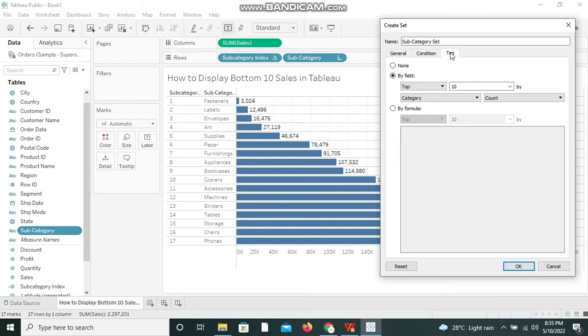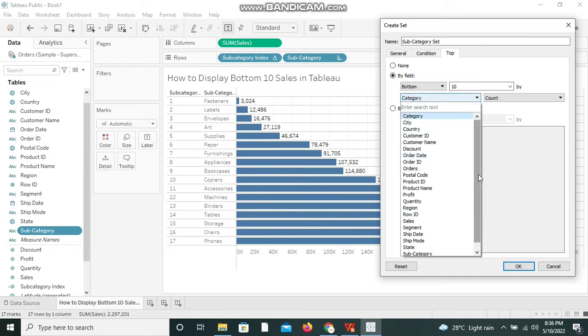There is a tab over here, the Top tab. Under the Top tab there is an option called By field. Here we can see top 10 or bottom 10. In my previous video I already explained top 10, so today I'm selecting bottom 10. You can even change the number over here. If you don't like to see 10, you can put 5 or 2, 3, whatever number is required. Now I am giving 10 over here.